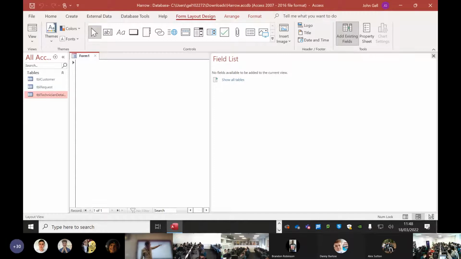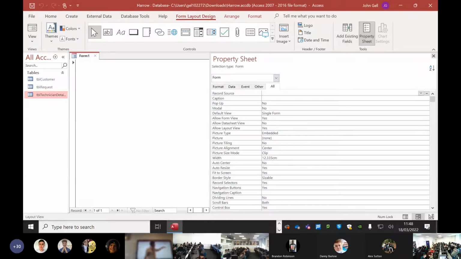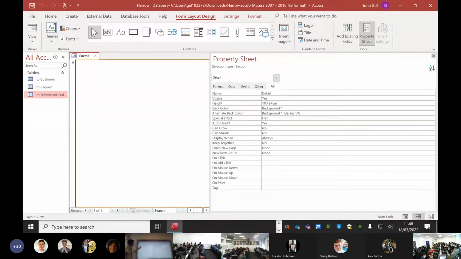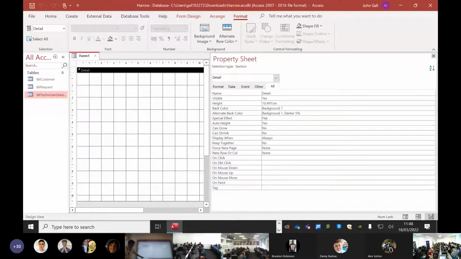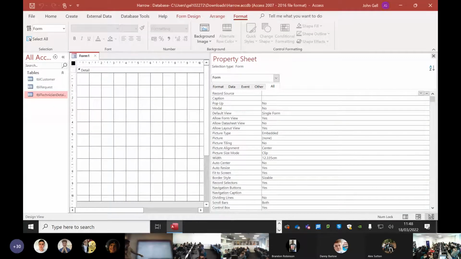I'm going to go add existing field. So the first thing I'm going to do is property sheet, and I'm going to make sure I'm in Form Design here. I'm going to click on the gray area at the bottom. So the gray area, not the actual grid here.